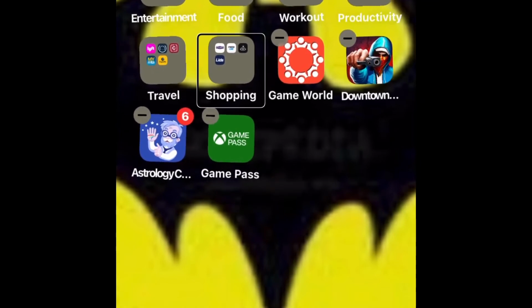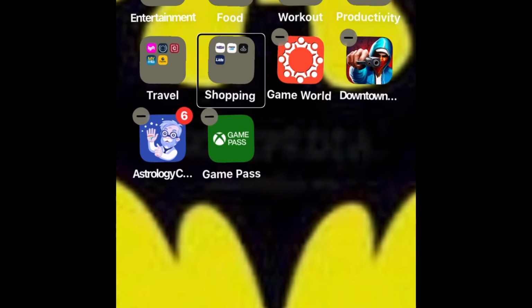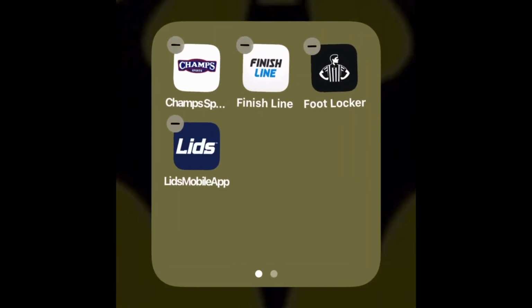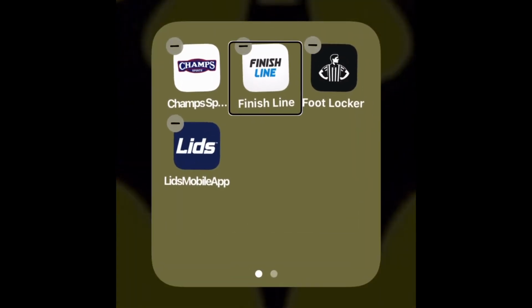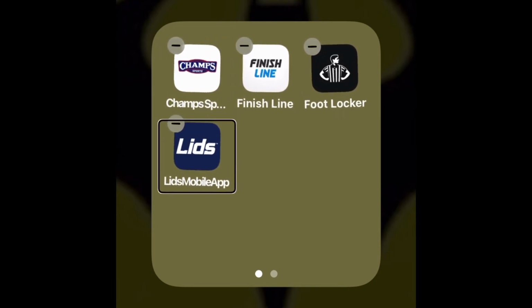Shopping folder. Activate. Default. Stop editing app. Activate. Default. Opening shopping folder. Folder name. Champ Sport. Foot Locker. Lids mobile app. Editing. Double tap and hold to perform move by hold and drag. Swipe up or down to select a custom action, then double tap to activate.